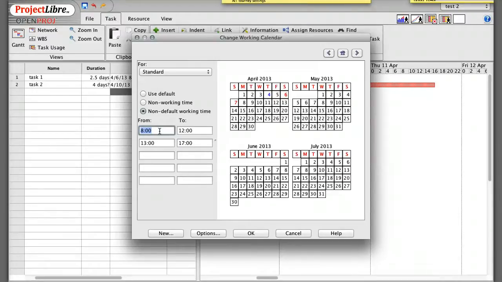The fact is you're allocating a certain number of hours per day. So I'll say 1800 hours, which is 6 o'clock in the evening, to 2200 hours, which is 10 in the evening. Take these two off. Okay, click in here so it takes, and I'm going to say OK. Hopefully this will work. Let's see.